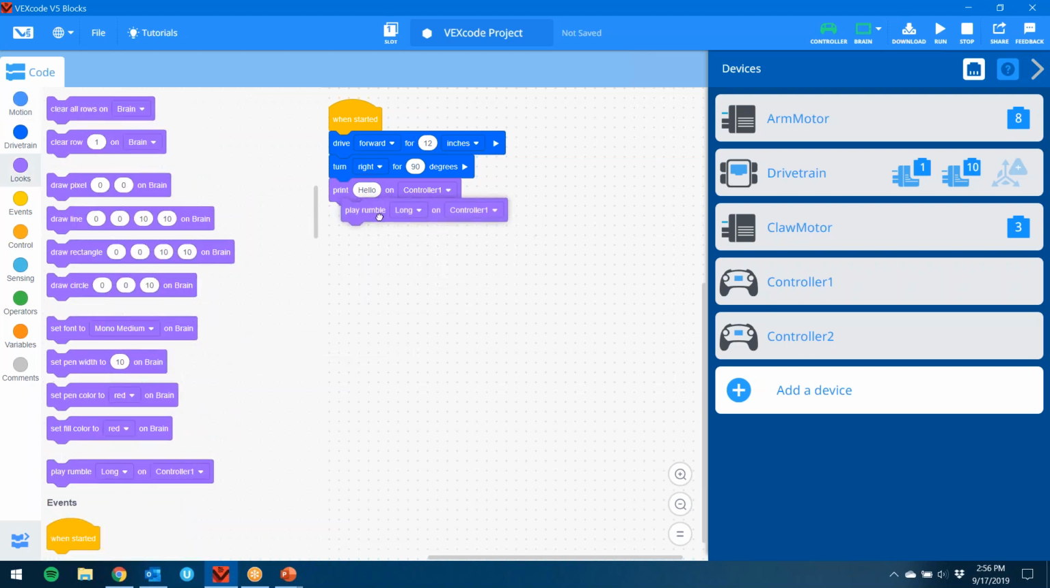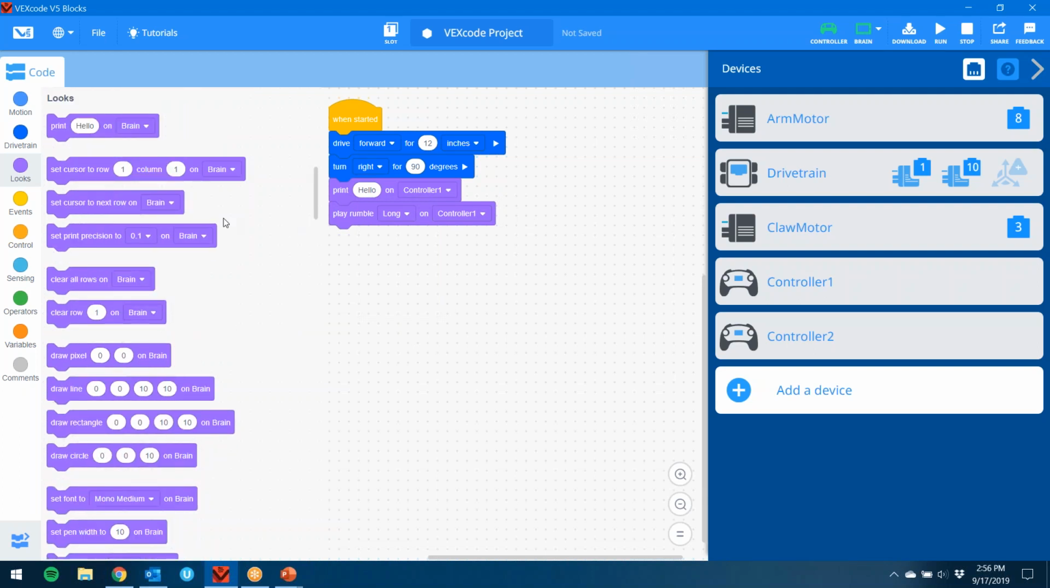The controller also can play a rumble, so you can have the controller shake or vibrate when a certain action happens or something like that. So there's a lot of cool uses I think that teams are going to find for this, and I'm really excited to see where students' brains go with that.